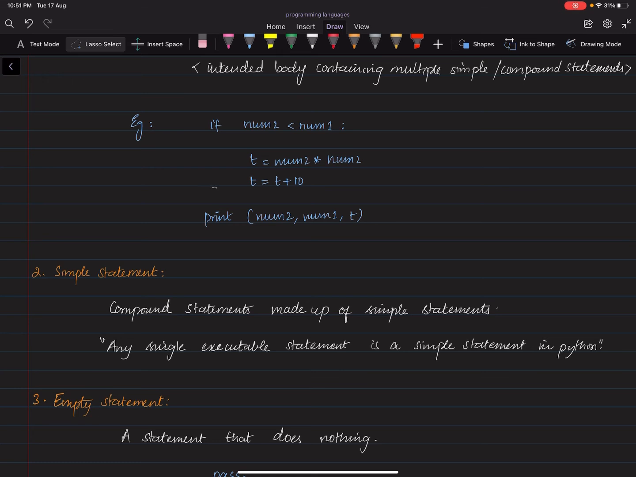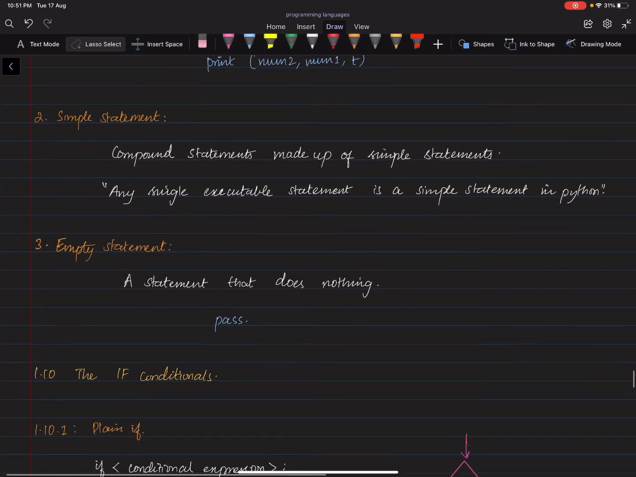So let's take this thing. What it is doing is incrementing the value of t by 10. So is this a simple statement? It should be, right? Why? Because any single executable statement is a simple statement. So this can be executed, and this is called a simple statement.